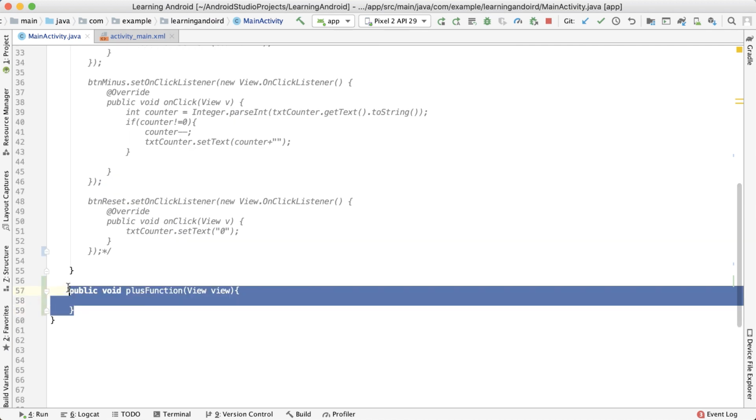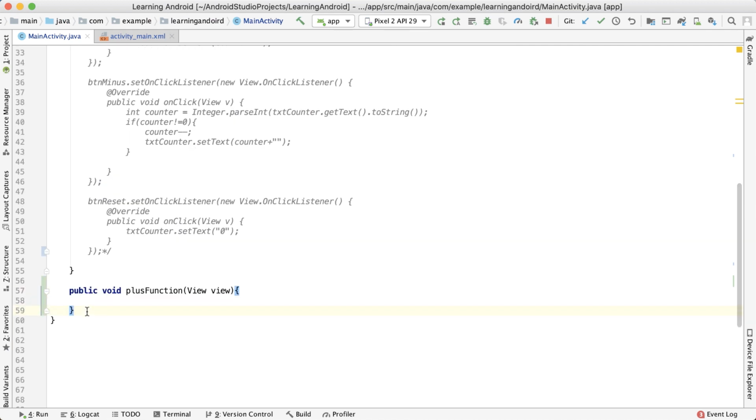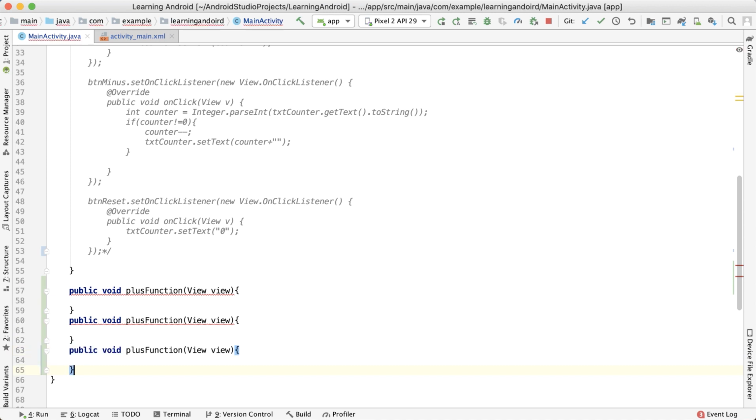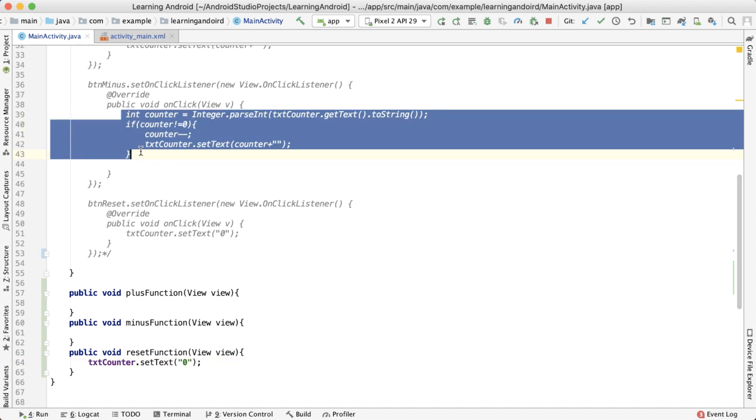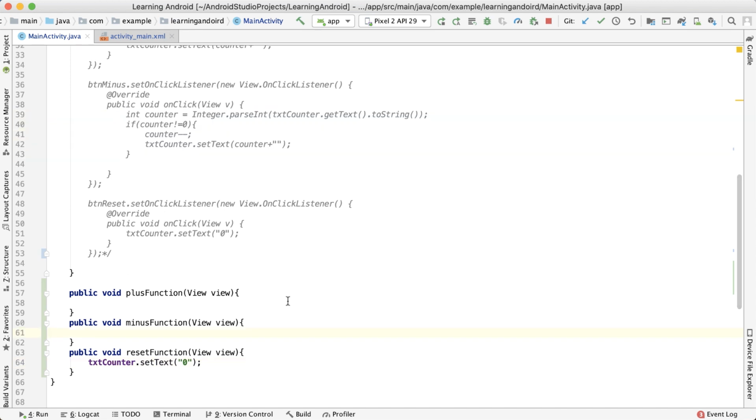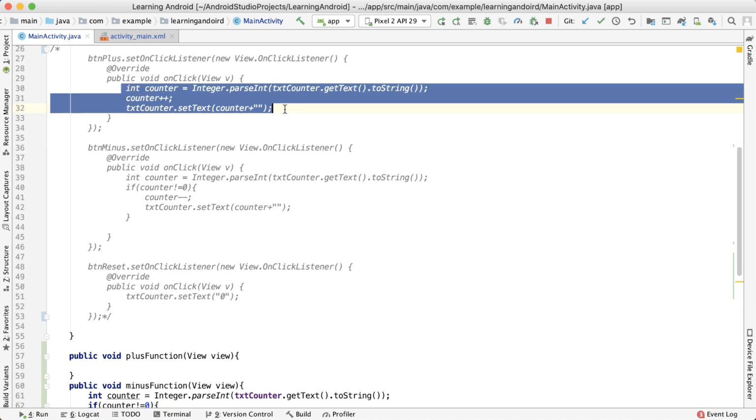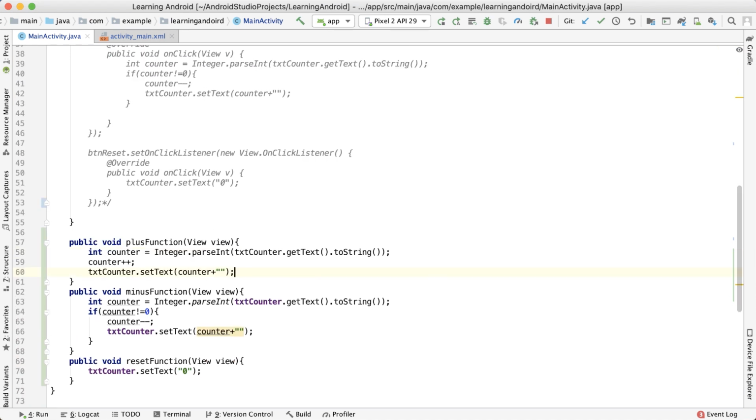And we need to create that function. So let me copy that. And I'm going to paste that twice. And instead of plusFunction, we need to say minusFunction. And here we're going to say resetFunction. Now we can simply copy this operation from our previous approach and let's paste that in here. And for our minus function, here is our operation, right? So let me copy that and paste in here. So let me copy that as well and paste in here.